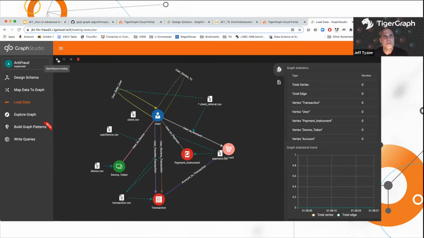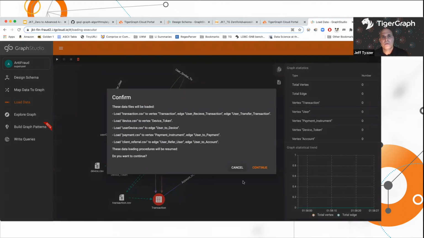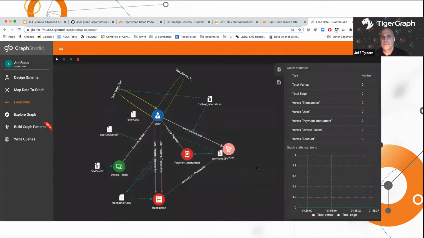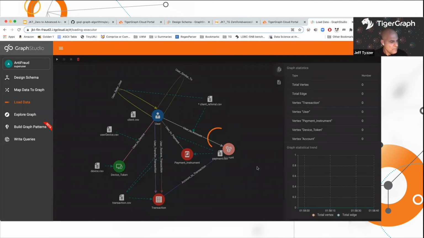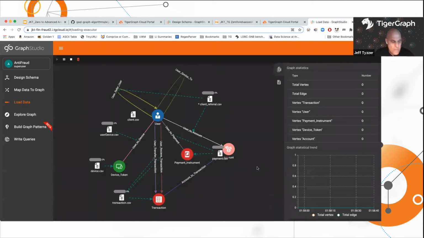So I'm going to press the start load button. I'm going to continue. It's telling me what it's going to do, and we're going to say that's okay. So we'll continue. And this could take maybe a minute or so.